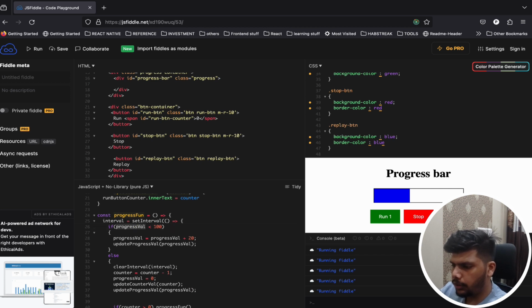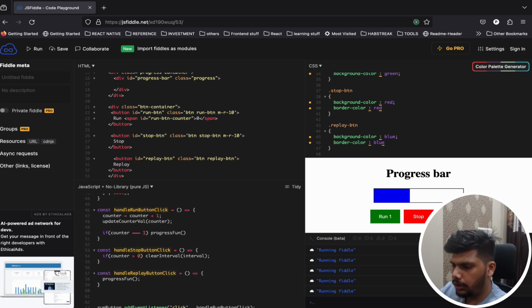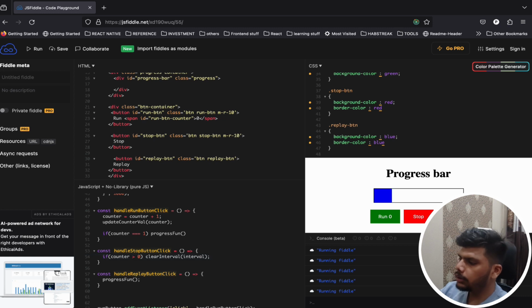So progress will get started because we have value in our progress value. We have everything in our counter. So we will execute this. Let me try. Stop. Replay. Cool. Stop. Replay. Cool. This is good. So let me check if we have any edge case here. So we have not executed a progress bar.